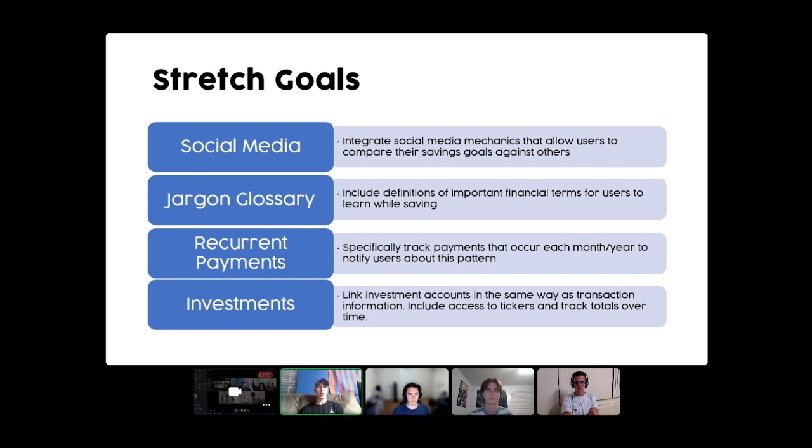And the recurring payments is something that would be useful to implement in the future because it'll allow the user to understand where their money is going month after month. So that's something we'd also like to do. And then finally, having your investment information displayed on the dashboard like your regular checking and savings.